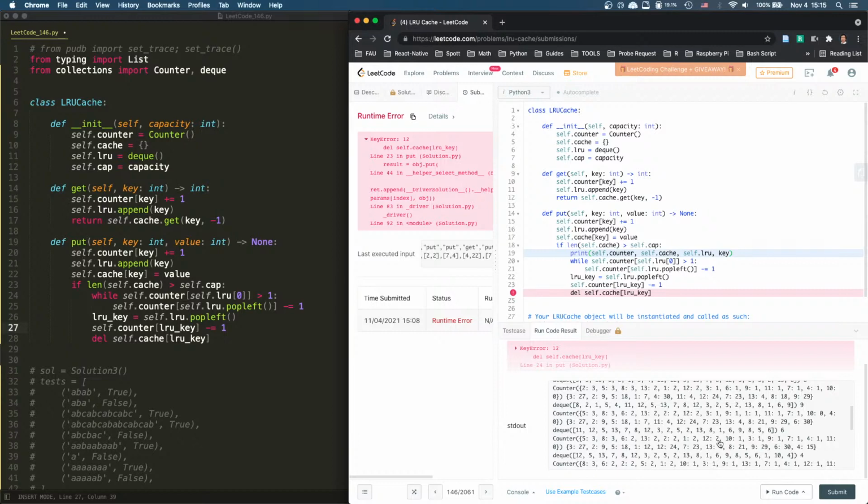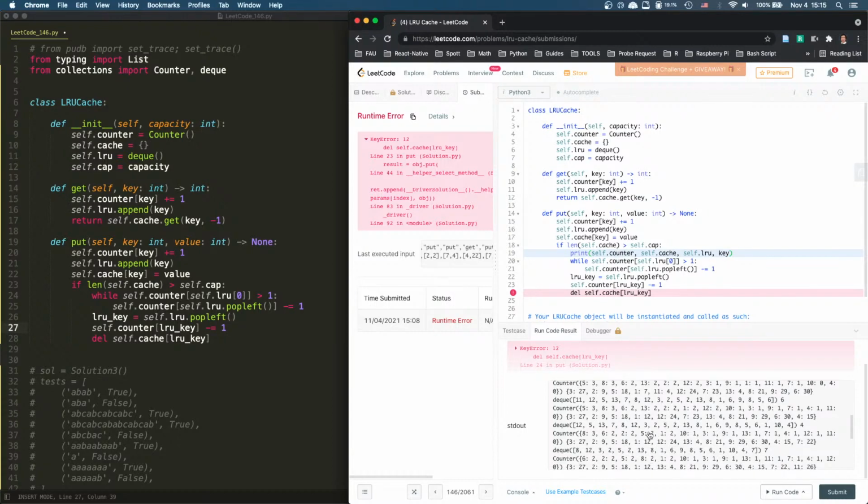Right? And the deck, I only have one 12. Oh, I have two 12s. And counter 12 becomes 1. 12 changes back to 24.